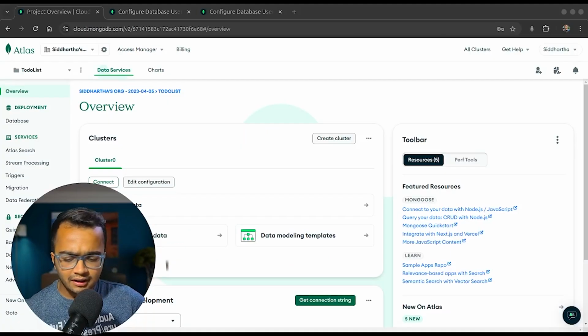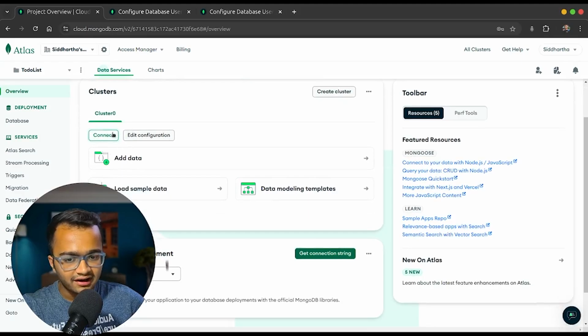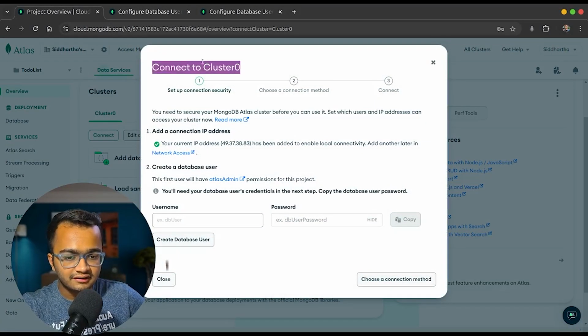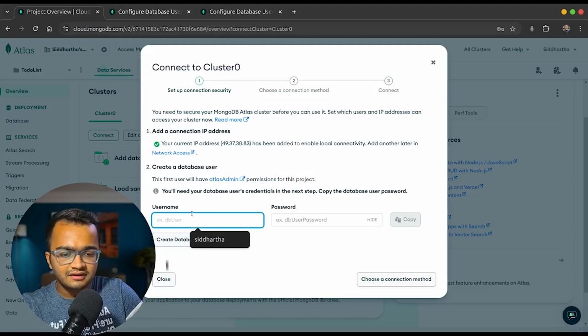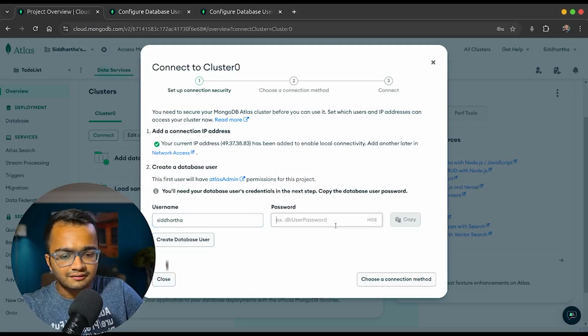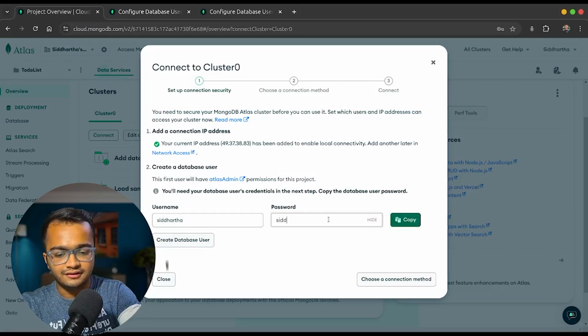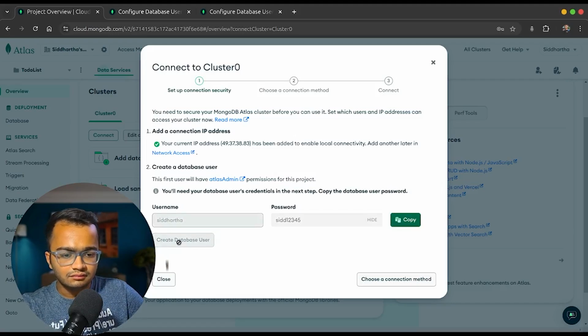Once you come to this place, the next thing you need to do is click on connect over here. Once you click on connect, it's saying connect to cluster 0. Now here you have to create a user along with its password. Let me create the user as Siddharth, and the password will be 1 2 3 4 5 6 7 8. Now click on create database user. It's saying the password is too weak. Okay, let me change it to 1 2 3 4 5 6. Let's create now.